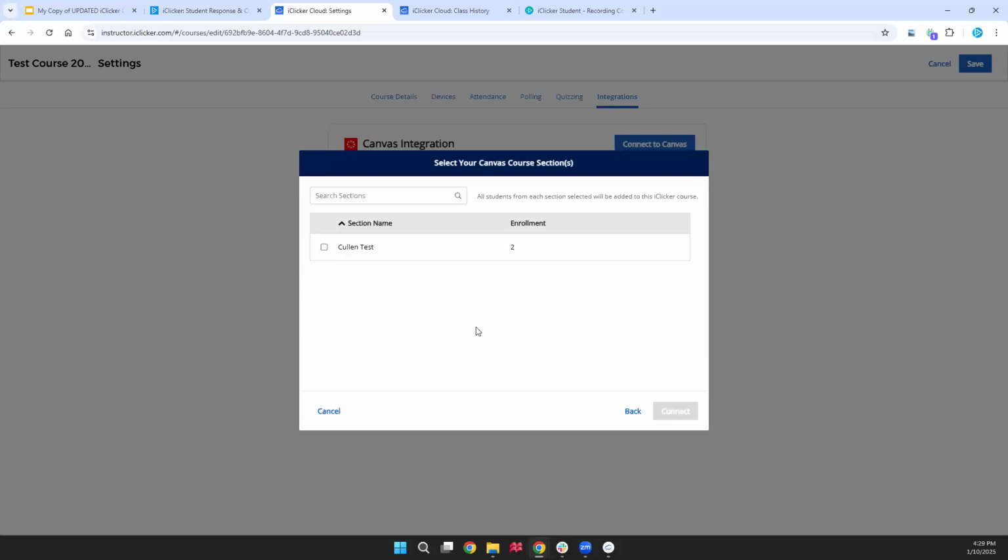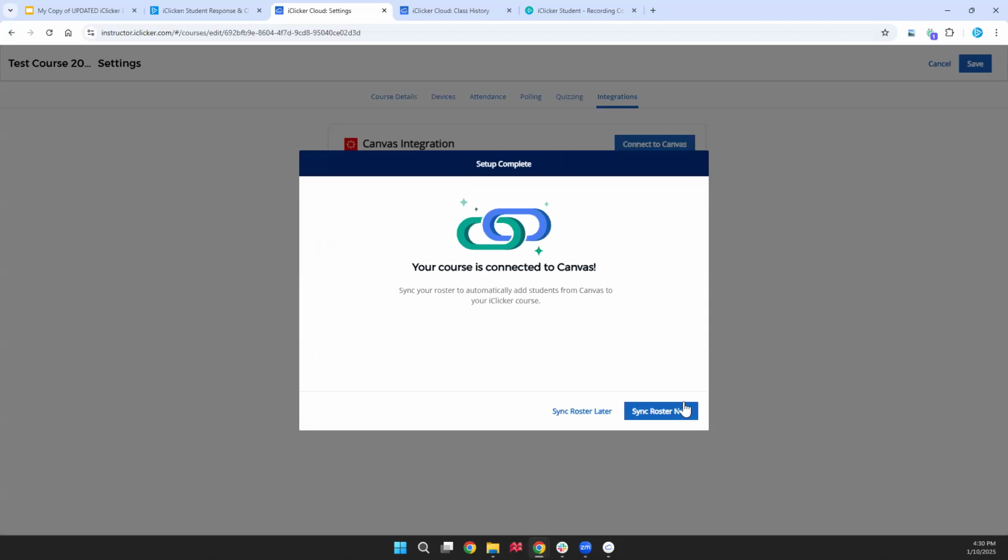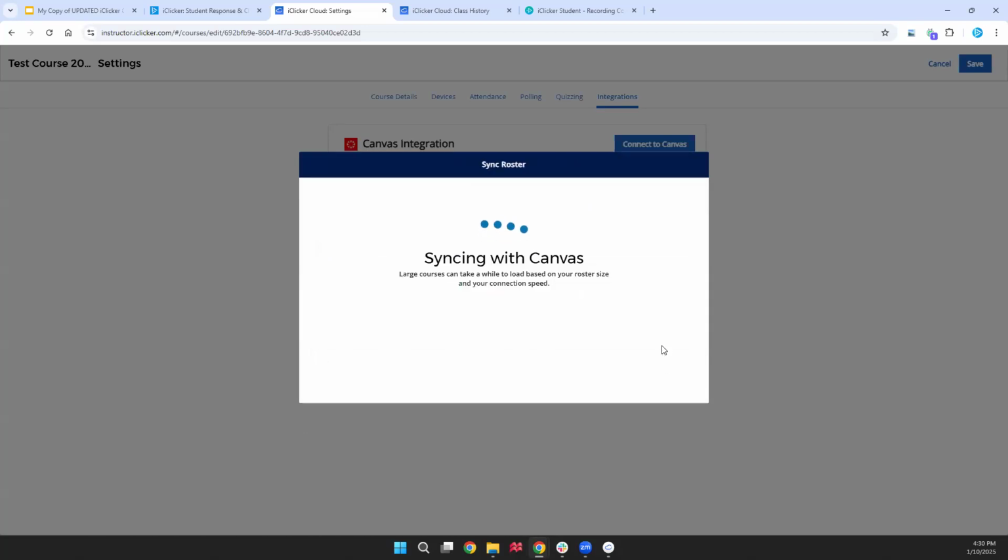And if you have multiple sections here, just note that if they all meet at the same time, you can go ahead and select all the sections that you may have. And if they meet at different times, you'll need to make sure that you have an iClicker course for each one of those sections and only connect the section that meets at that time. Once you connect, you can go ahead and sync your roster if you'd like. And you should see that you have a successful sync.